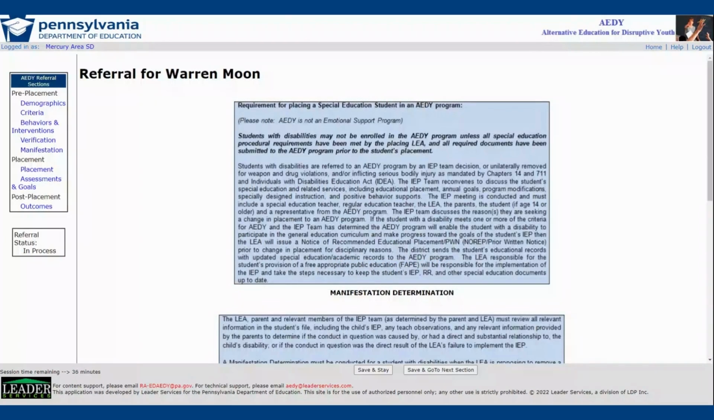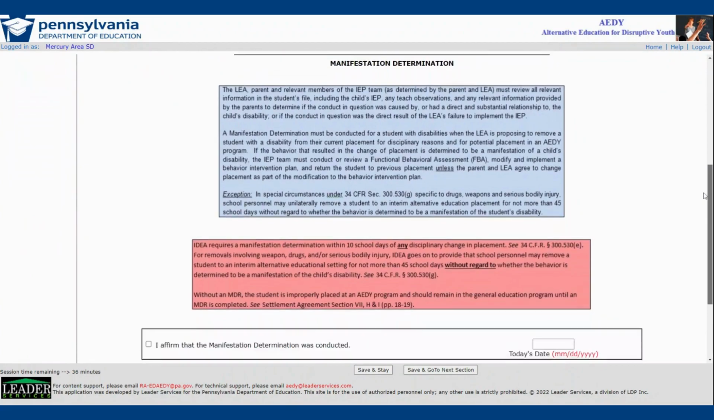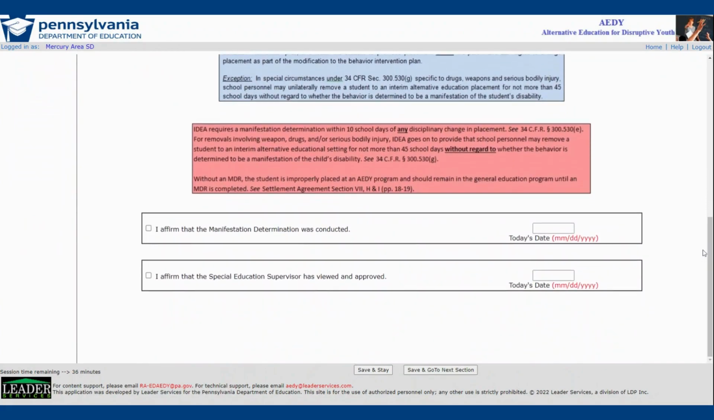The manifestation page is required for any student with a disability. This includes students with IEPs, 504s, and those who are thought to be. To complete this page, check the box to affirm that the manifestation determination was conducted, and then enter today's date in the text box. Next, check the box to affirm that the special education supervisor has viewed and approved the manifestation determination, along with today's date.